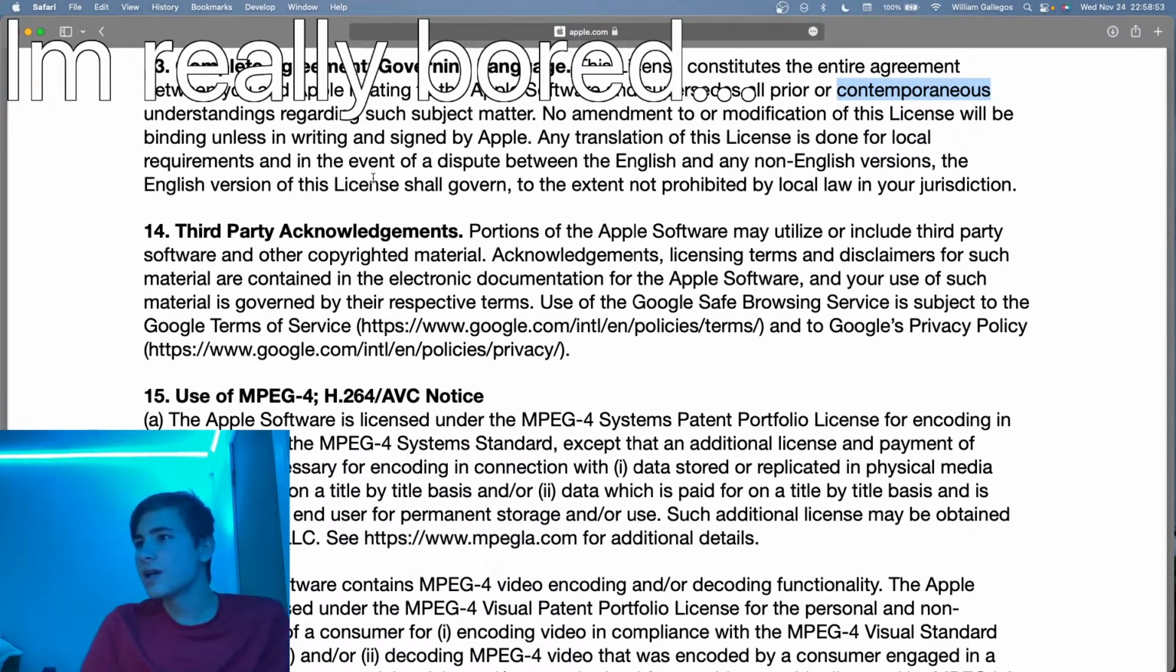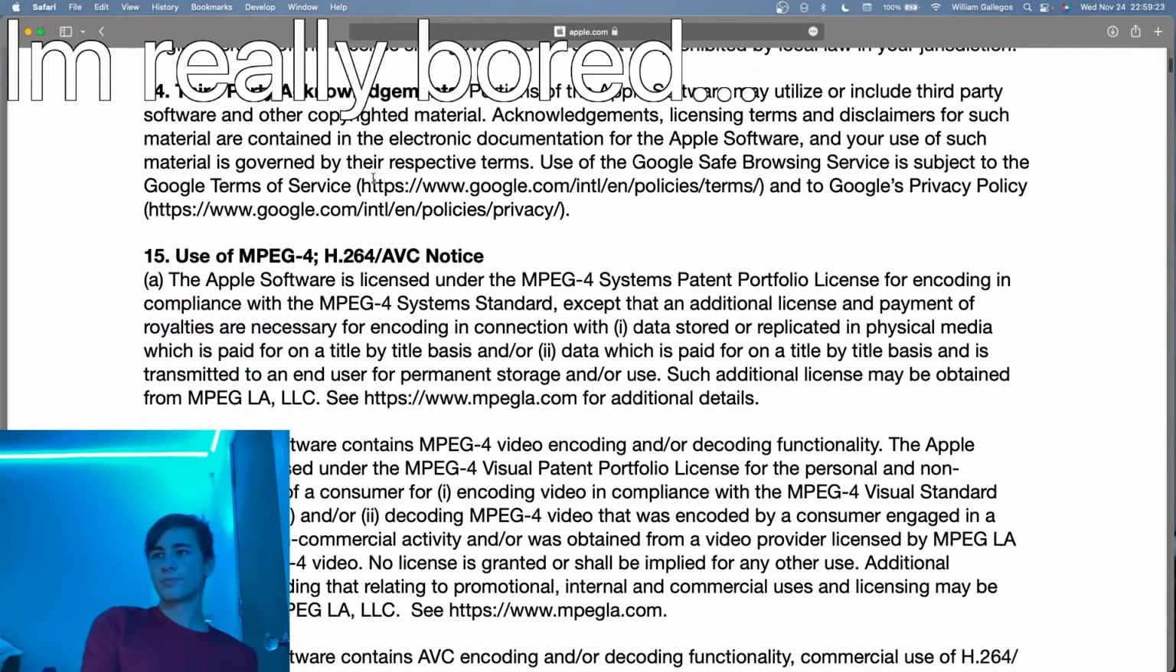Understandings regarding such subject matter. No amendment to or modification of this license will be binding unless in writing and signed by Apple. Any translation of this license is done for local requirements, and in the event of a dispute between the English and any non-English versions, the English version of this license shall govern, to the extent not prohibited by local law in your jurisdiction.